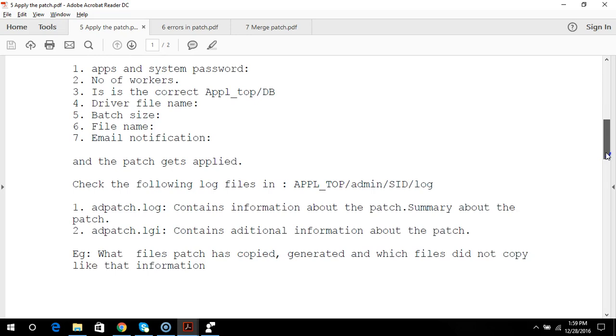After the patch gets applied, we need to check the log files located in APPL_TOP/admin/SID/log. We get two log files: adpatch.log, which contains information and a summary about the patch, and adpatch.lgi, which contains additional information about the patch. For example, what files the patch has copied, generated, or which files did not copy.